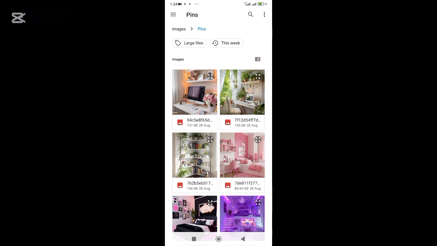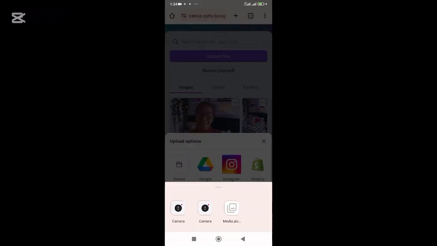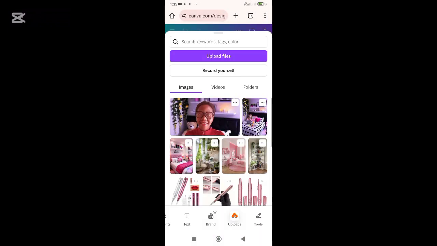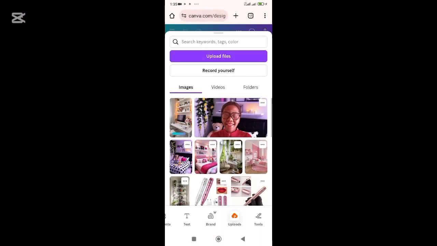Okay, so if there's this image that you want to use, any of them, just click on the image that you want to use, then it's going to load. Once you click on the image that you want to use, you're going to wait for it. Okay, the image is here, so click on it.